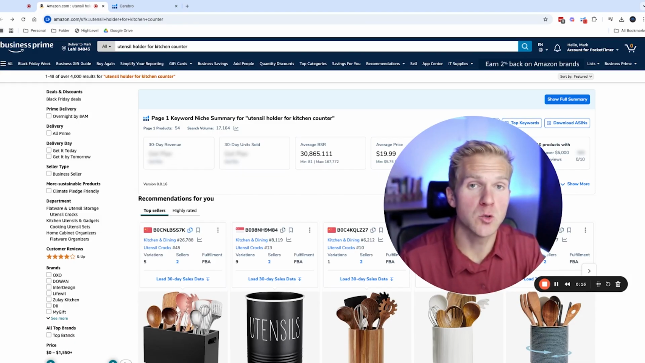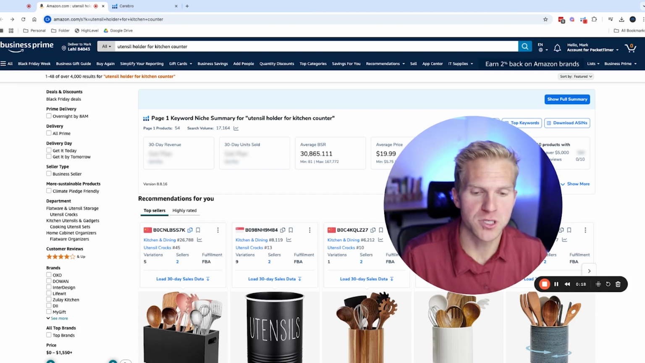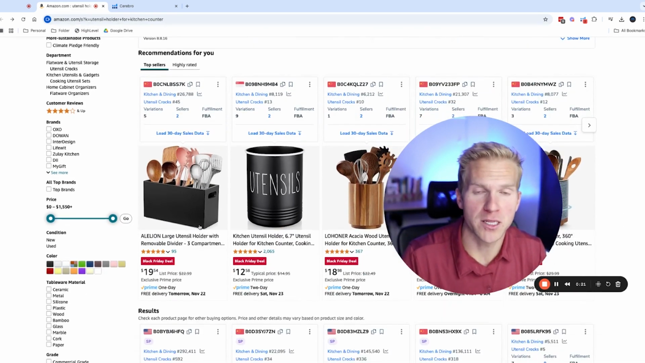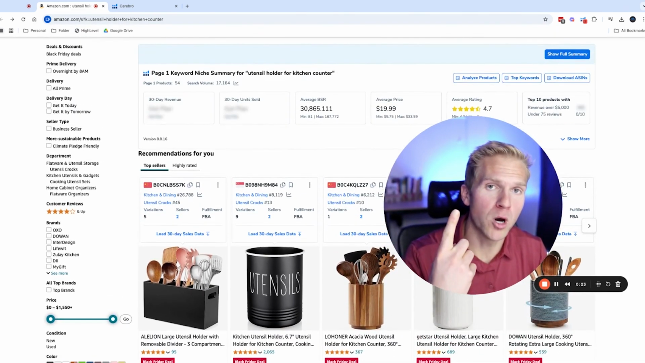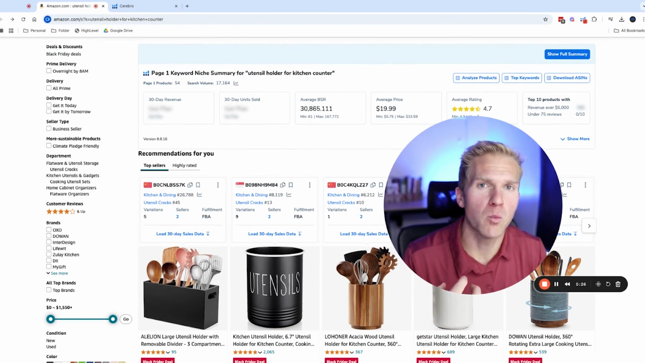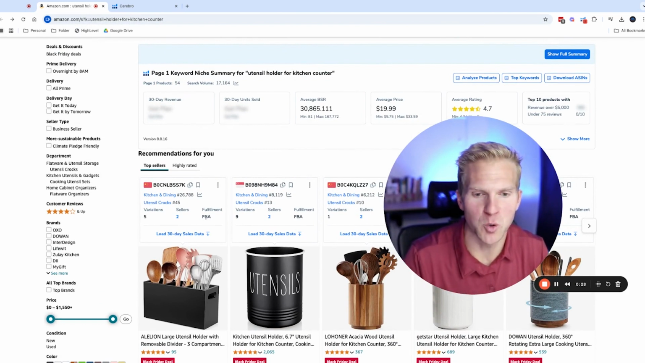Next, let's talk about the reverse ASIN lookup tool. This is one of the most powerful tools that's going to reveal the exact keywords that are driving your competitor's success. So instead of guessing or brainstorming, you're going to get real actionable data. Now to show you this, let's say I decide to sell one of these utensil holders. What I want to do is obviously figure out which product I want to sell, but then I'm going to identify one competitor that I want to figure out what keywords he's using. How is he doing so well, essentially?